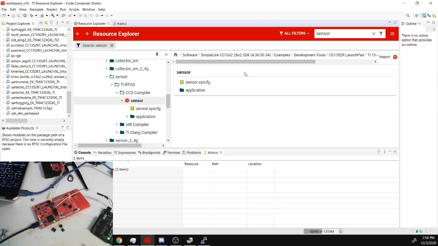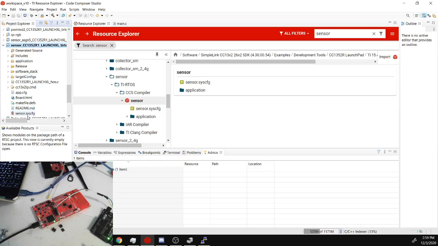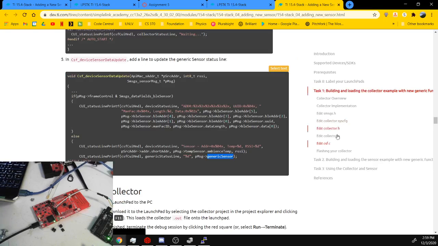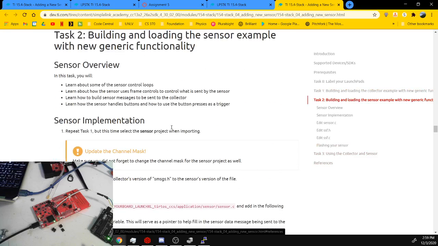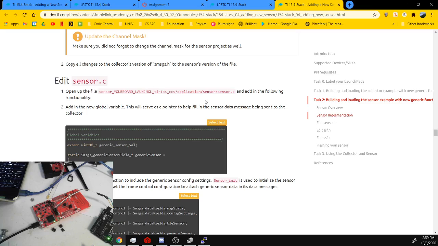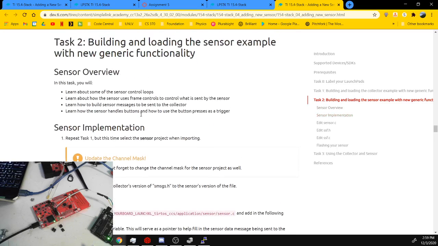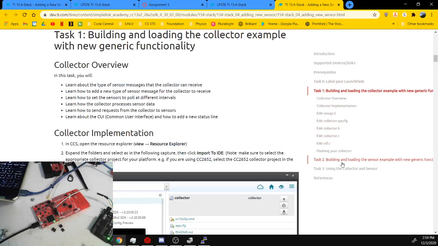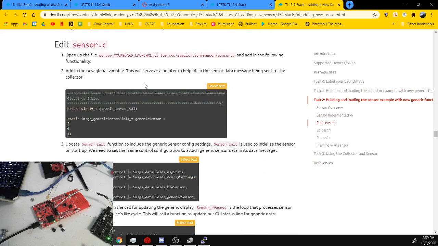And this is going to give you a sensor for the CC135 LaunchXL. And then we're going to open this, and what's inside here is just a blank sensor, right? And I believe this is what they want you to do for adding a generic sensor. They want you to get the sensor project for your board, LaunchXL. Yeah, so select the sensor project when importing. So we're importing just the regular sensor project. So that's what I did to add the button feature.